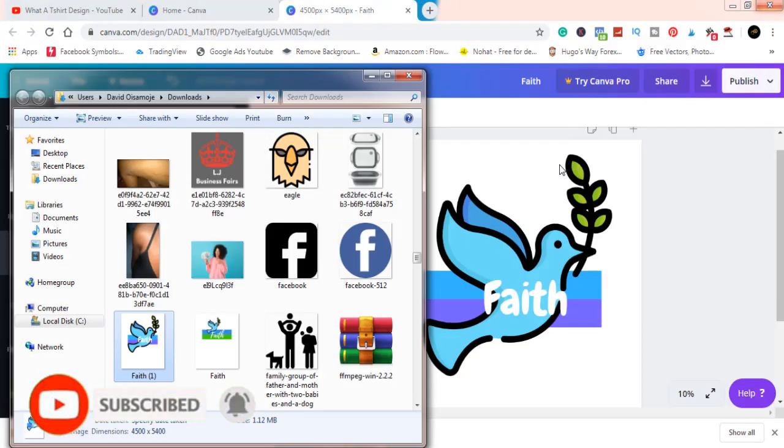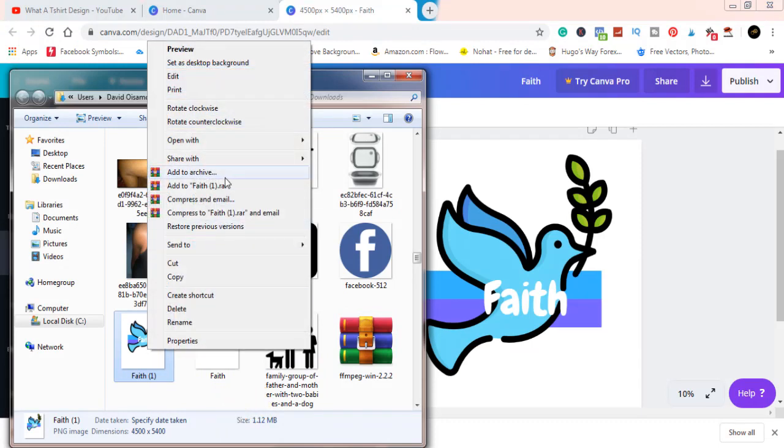So we'll just work with this. To remove the background, I'll just right click and open with Photoshop.